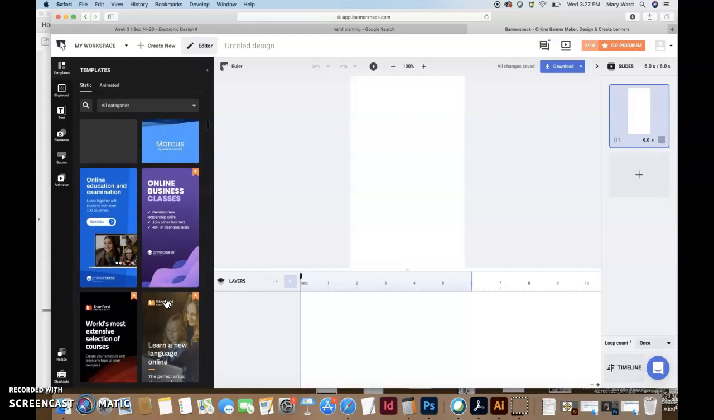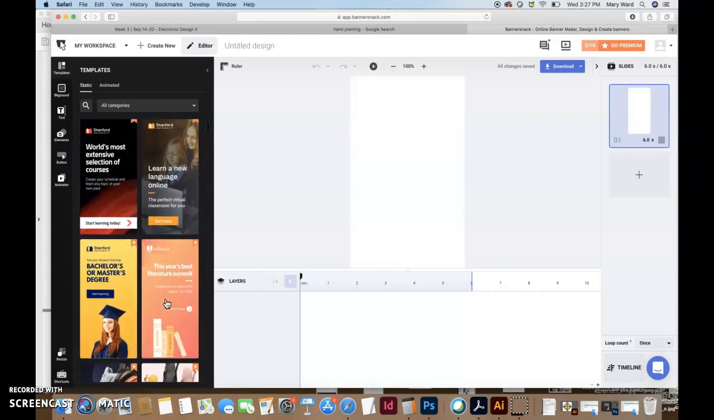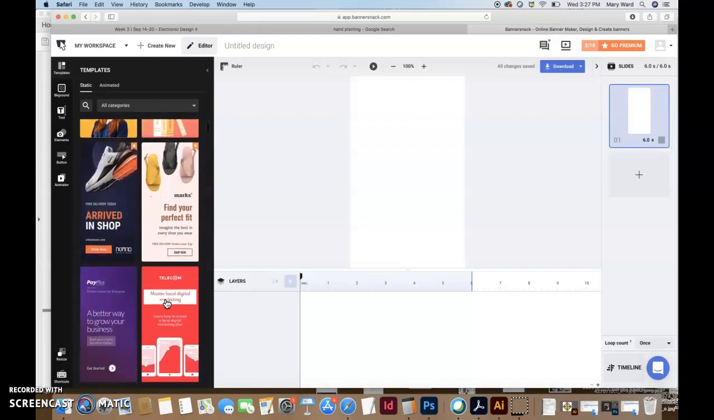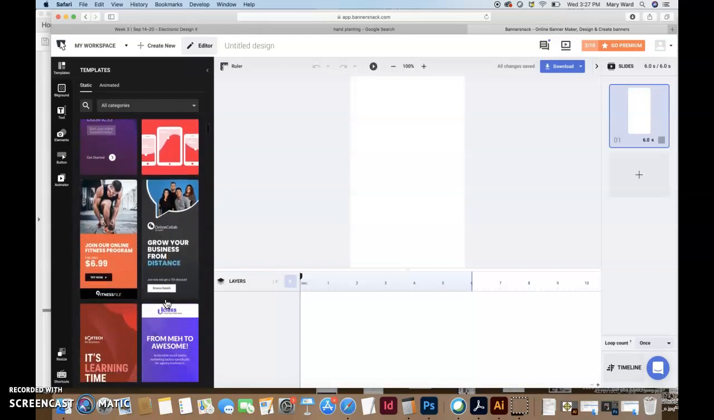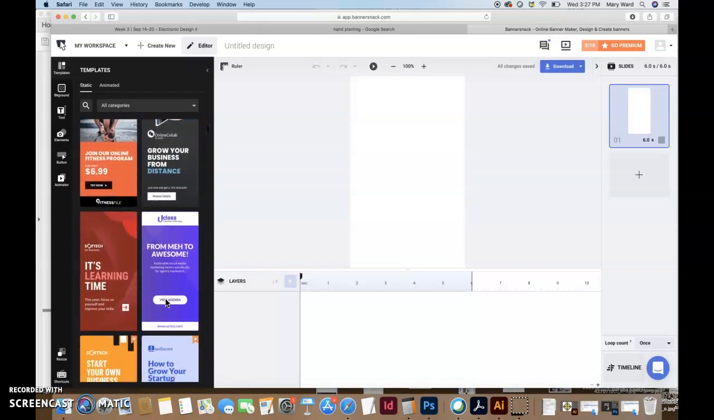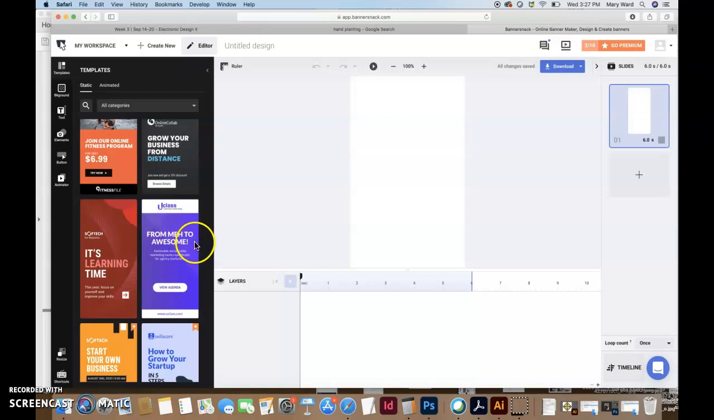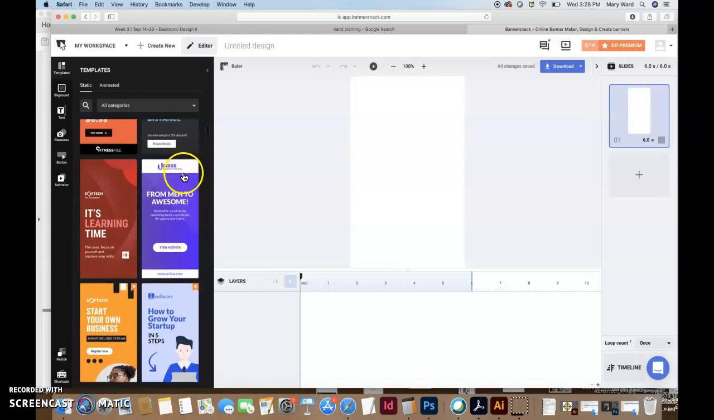I think I might just start with... You can start with a template and then change it from there, but I think I might just design my own. I mean, this one's not bad either. Maybe I could go with this one. And it is free too.